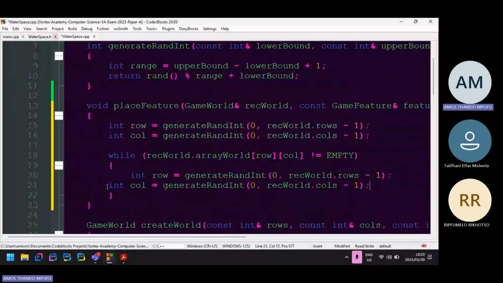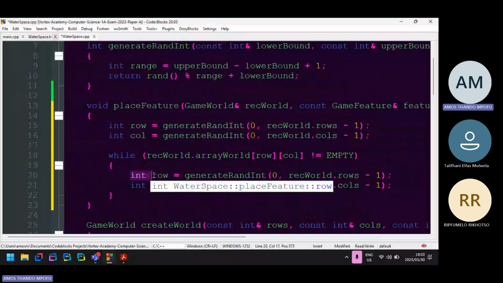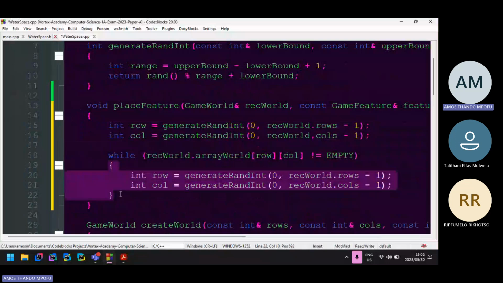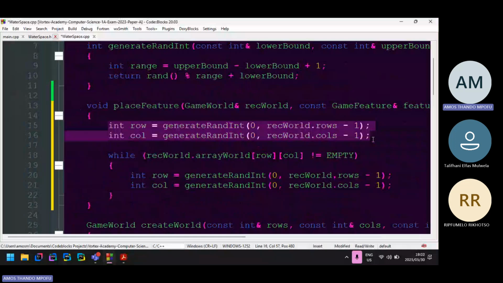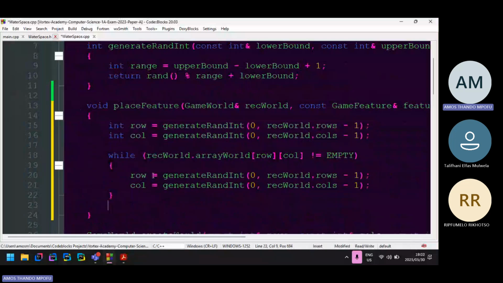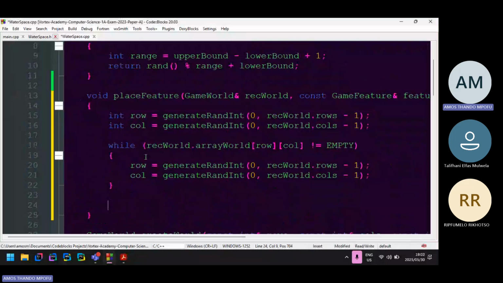And when I paste here, I want you to be very careful of something. I notice students making this mistake. You don't retype int. Because if you retype int, remember scope. That means the variables you've retyped here only exist within this while loop. So that means these two values will always be the same, even if there's a collision. So be very careful of that. So I'm gonna delete this int and not forget that, because else there's gonna be an issue.